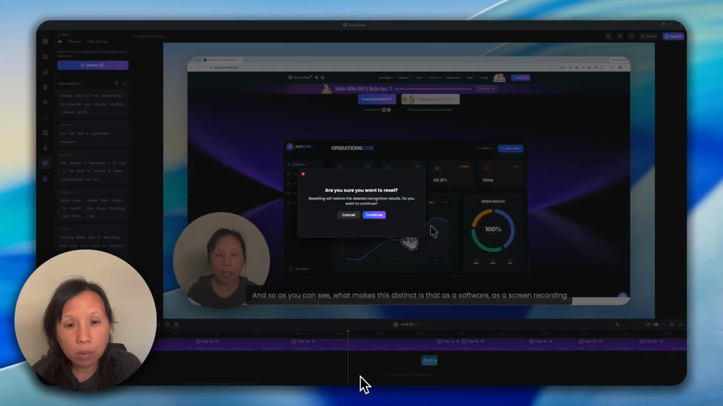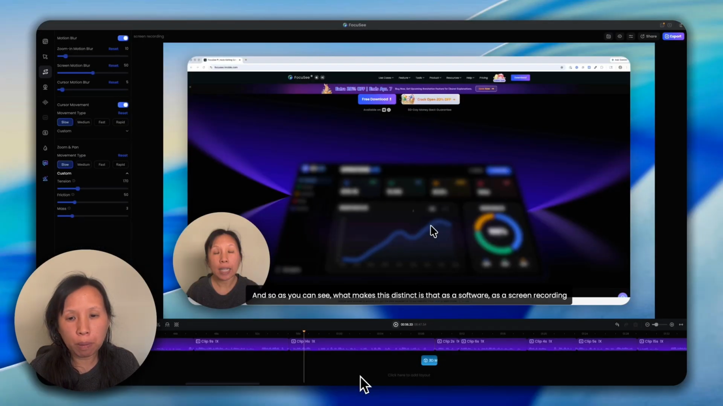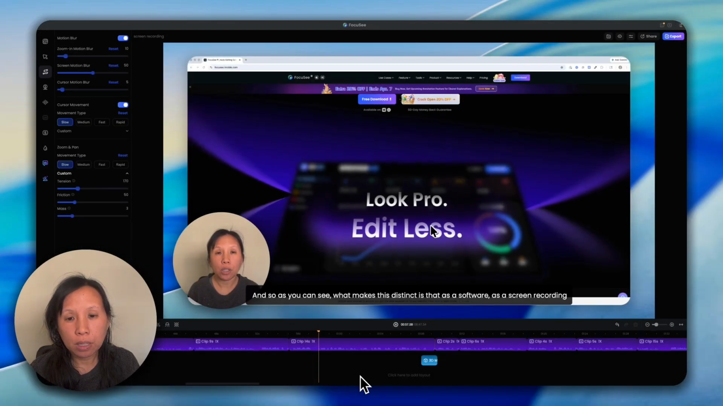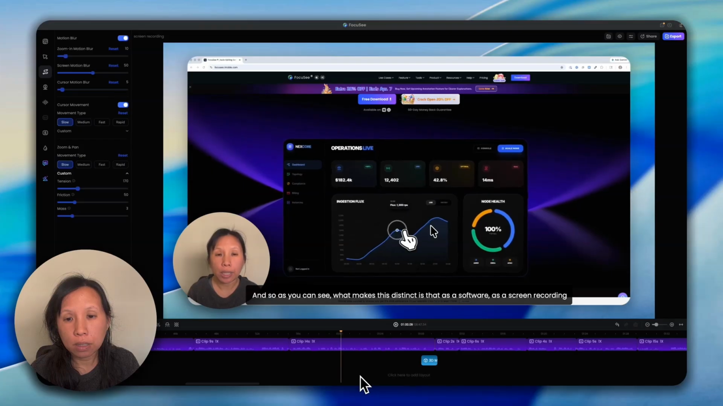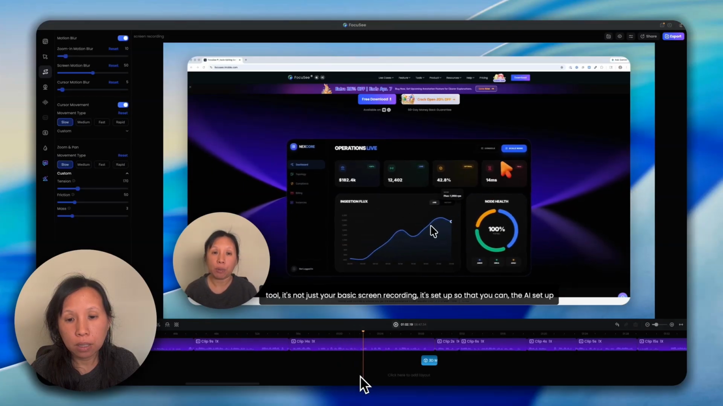Now let's check out the slow zoom and pan. This is a software as a screen recording tool. It's not just your basic screen recording.